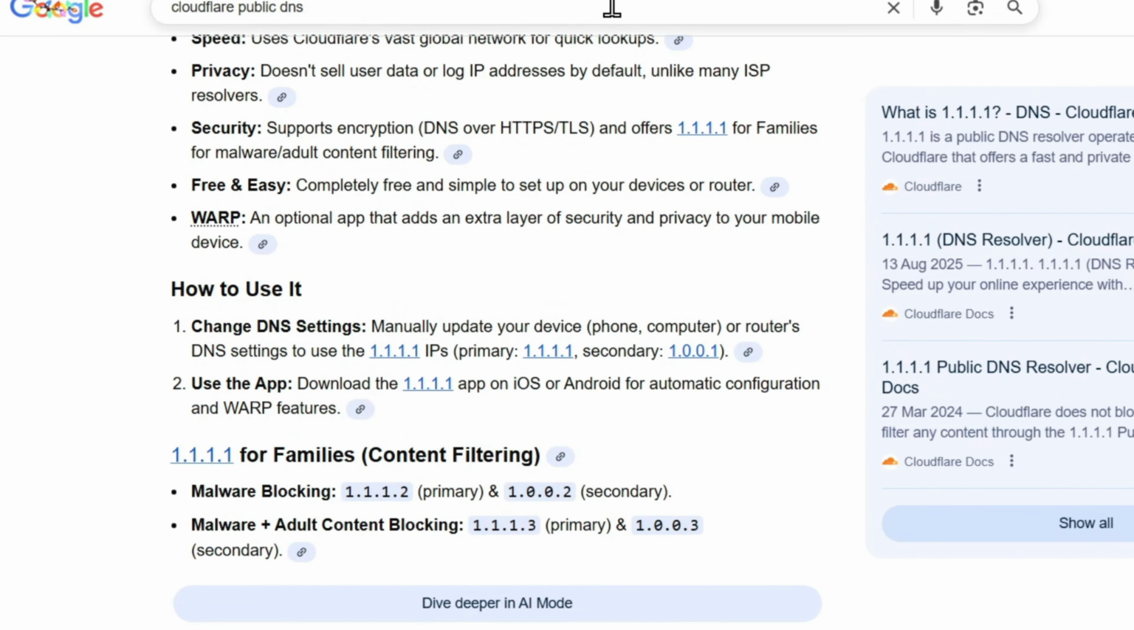And that's it. And what's cool is that they also have alternative options that you can use, such as the family one. This is going to filter content, so adult content will be blocked if you're using 1.1.1.3 as the primary, and for the secondary you use 1.0.0.3. And for malware blocking, you can use 1.1.1.2 and you can use 1.0.0.2. So this is actually really cool.